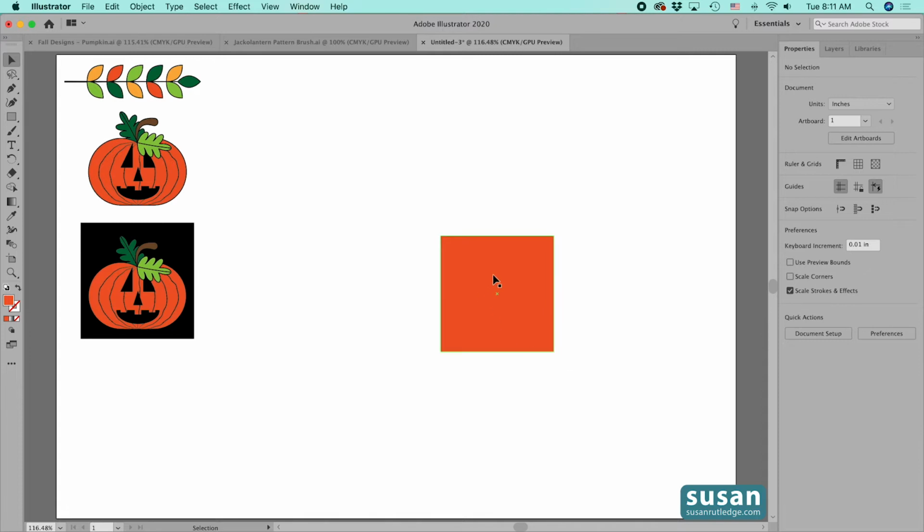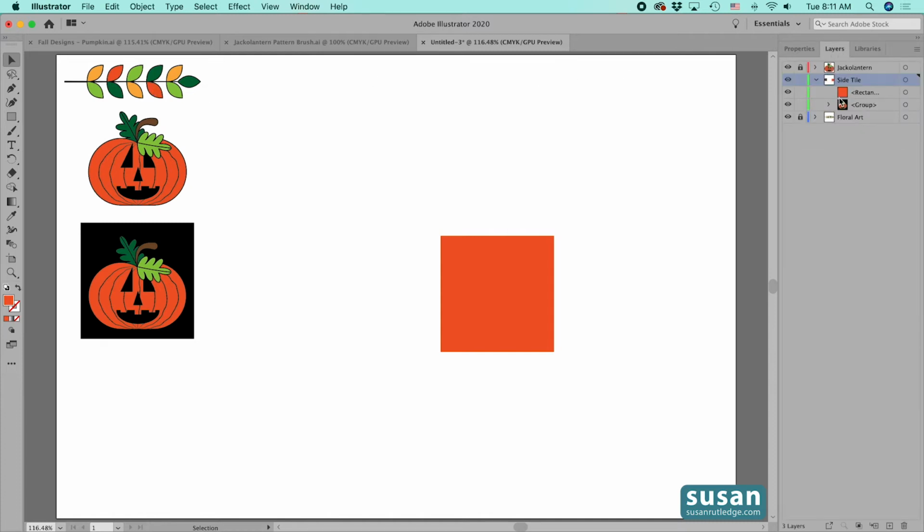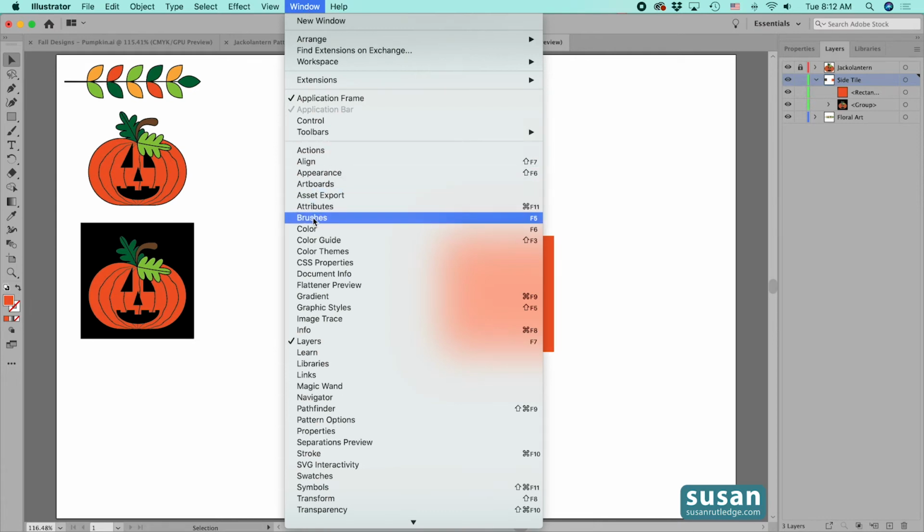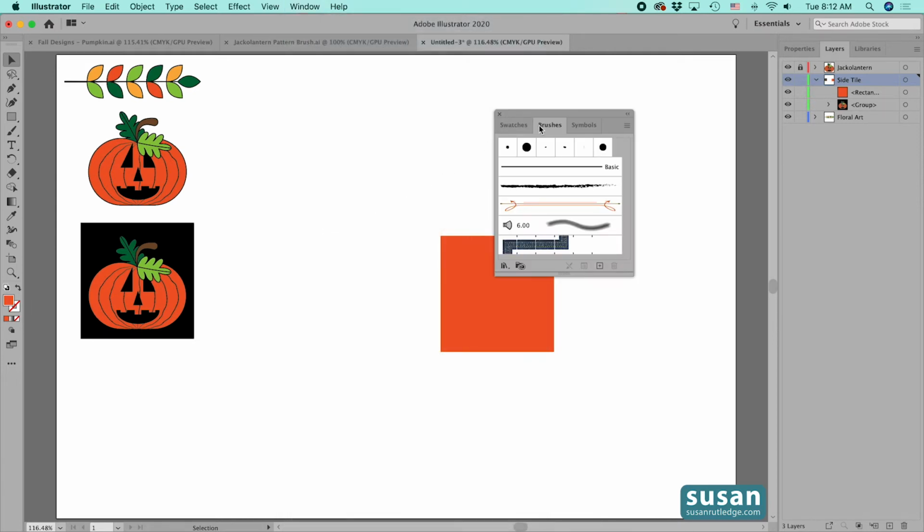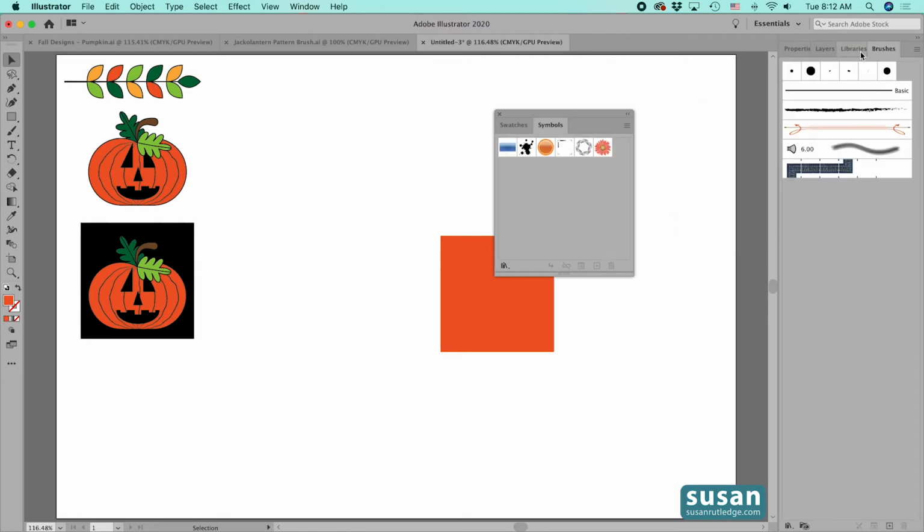Now before I can finish my outer corner tile, I'm going to have to make an art brush with our floral design. I'll come to the Layers panel. I'll unlock the floral art layer, but I'm going to need the Brushes panel before I can go any further. So I'll go up to Window, click on Brushes, and then I'll press on the Brushes tab and drag and drop it next to the Libraries tab, then close out the swatches and symbols.